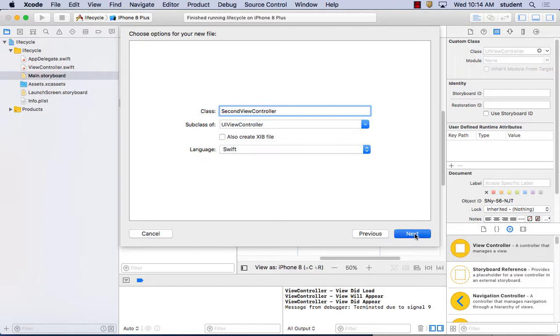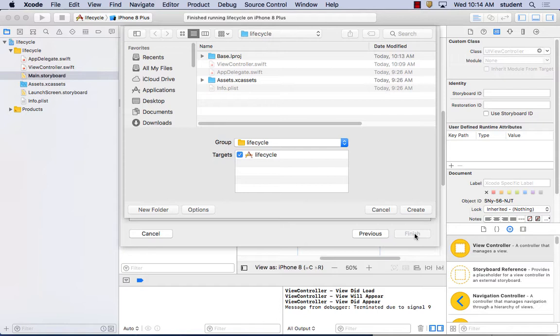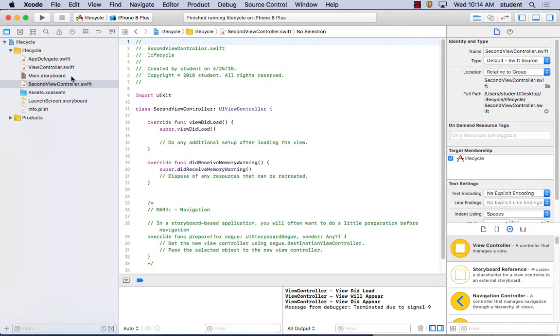And we're going to say next. And it's going to come up with our folder where you want to save it. We're saving it in our life cycle. And we're going to hit create. And of course, you'll notice I got my second view controller here.